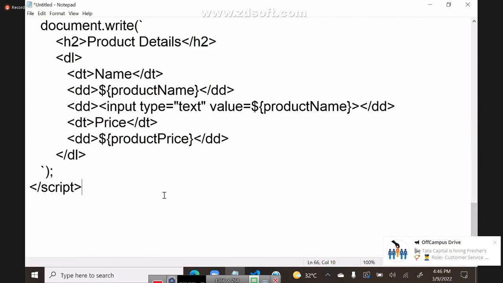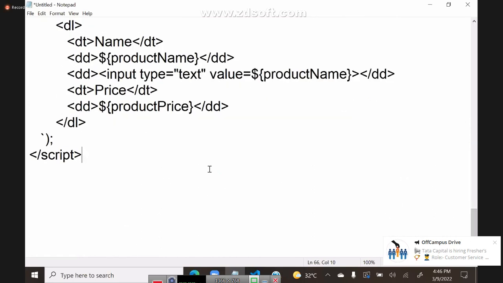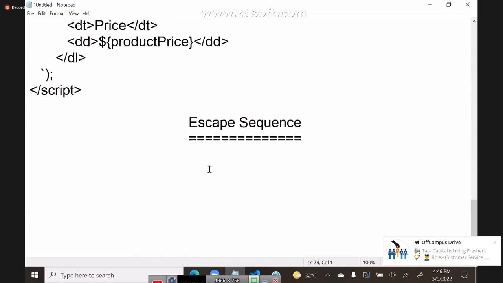Next important, while working with strings, one more important point here is escape sequence. While working with strings, escape sequence.